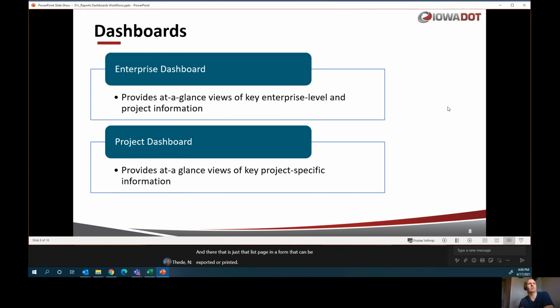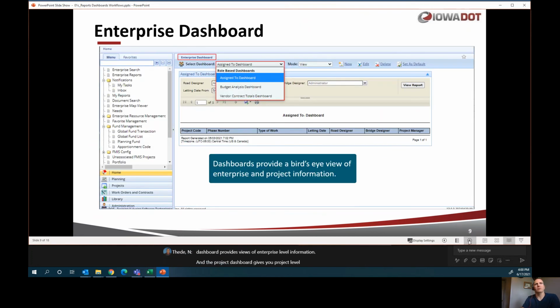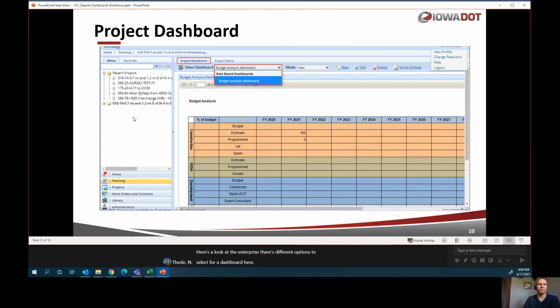All right, up next, we'll look at some dashboards. Dashboards, like other things, are at two levels. Here we have enterprise dashboard, provides views of enterprise level information, and the project dashboard gives you project level information. Here's a look at the enterprise. There's different options to select for a dashboard here. And then project level dashboards, only one has been set up at this point. More can be added in the future.